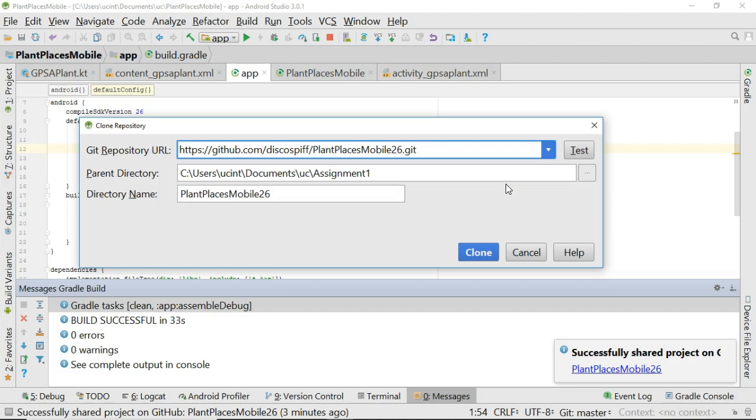If I hit clone right now, what Android Studio is going to do is go out to GitHub, grab that project, clone it locally, and then I would have it locally on my desktop. I am leaving this repository as public. You're more than welcome to grab my source code off of GitHub, no problem. Makes it a little bit easier if you're following along.